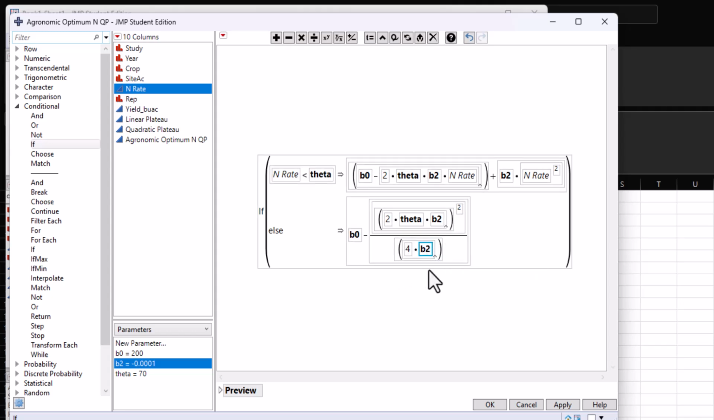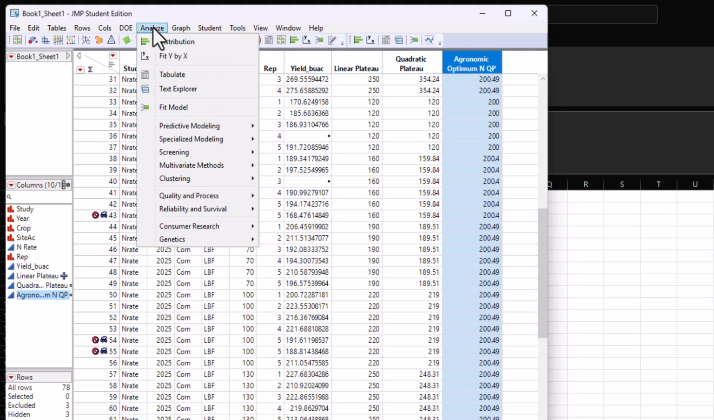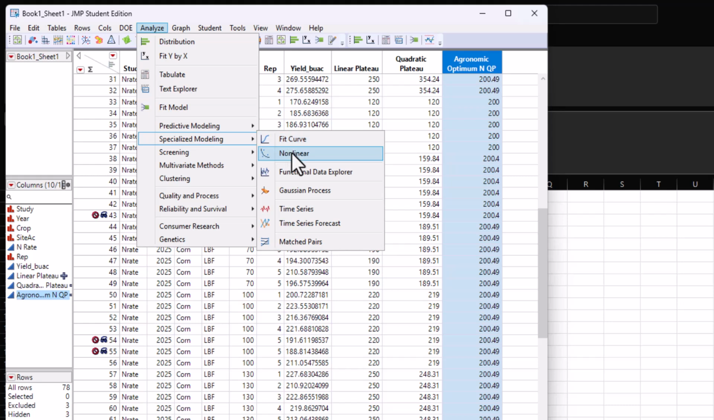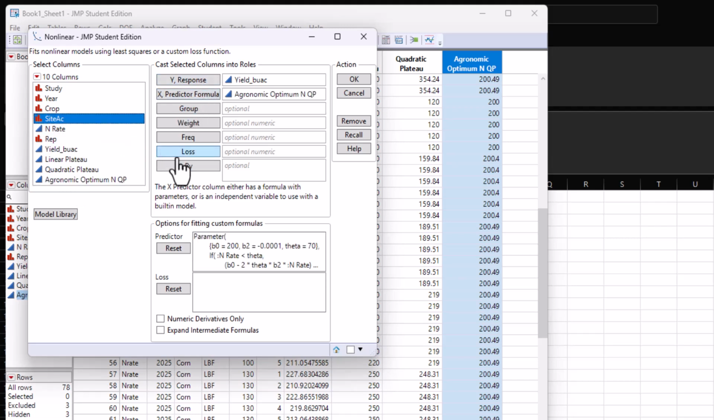So once we check that and we know it's correct, we can go ahead and hit apply, hit OK, and that should show up right here. And now we're going to do the same thing as before: analyze, specialized modeling, nonlinear. Our y response is still going to be yield. Our x predictor is now the agronomic optimum QP. So that's our x predictor. We do have multiple sites, so we're going to do a by variable there. We're going to click OK.